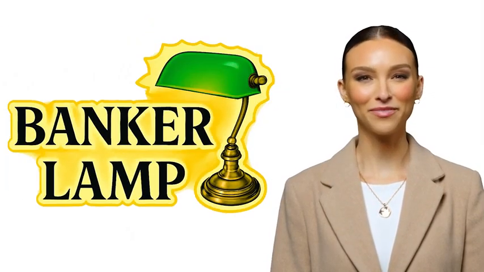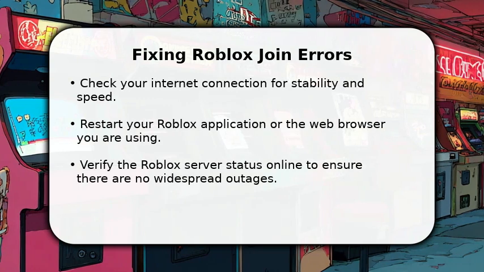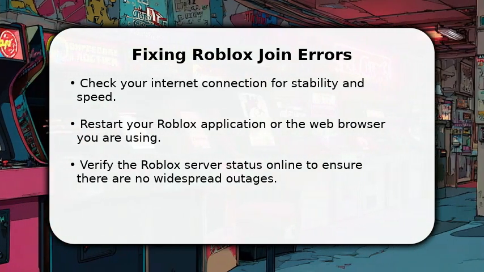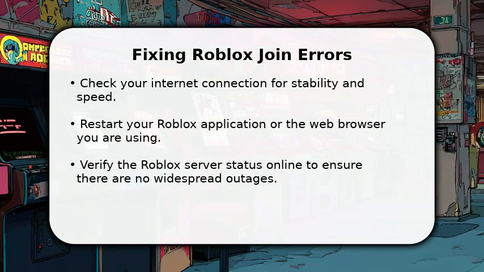Please enjoy the video. In this video, I will help fix Roblox join errors. First, always check your internet connection to ensure it's stable. A weak signal can often be the culprit.